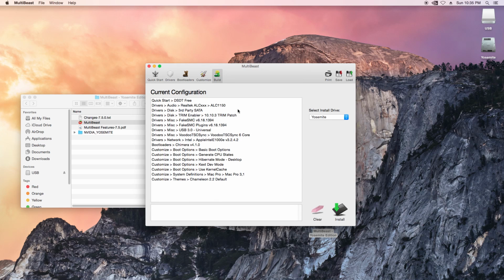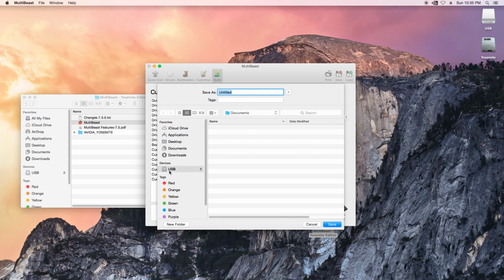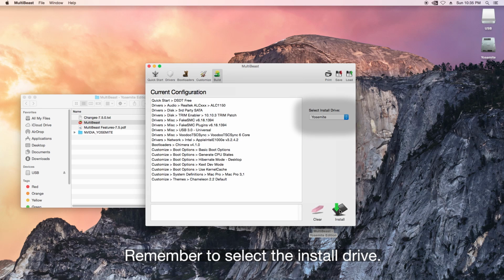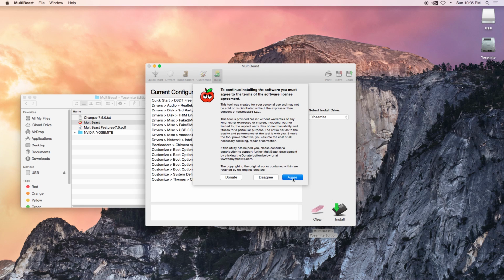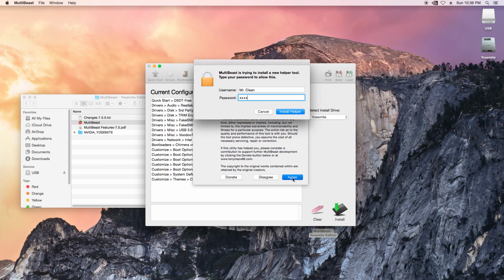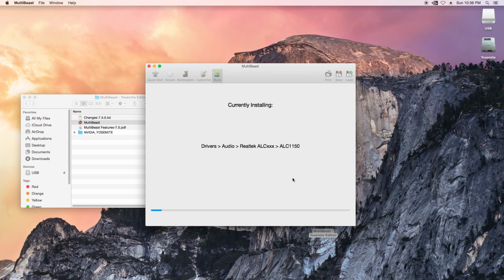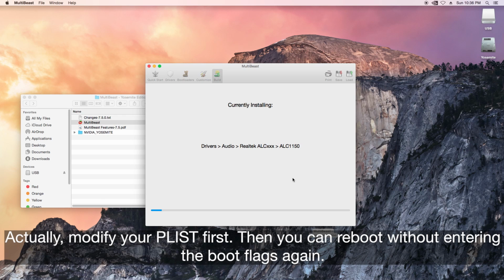Okay, the build's going to show our overall build here. One thing to do, though, is once you got it set, go ahead and save it. And I'm going to add it to my progress, so I'm going to just call this 1.4. And go ahead and install it. Agree. Enter your password. And let it run. And that'll chug for a little bit and then reboot after that. And I'll show you how to set your plist.